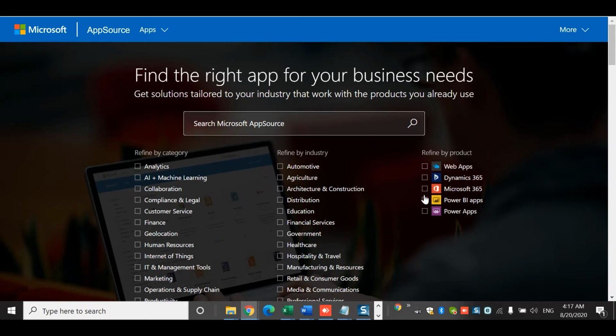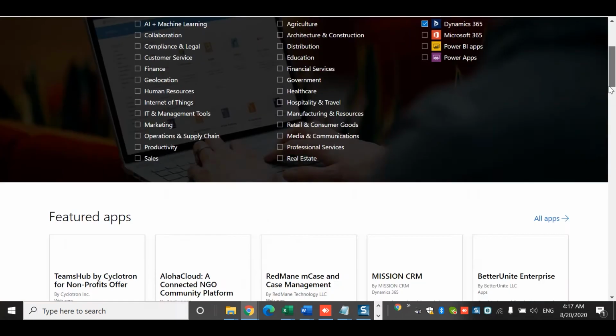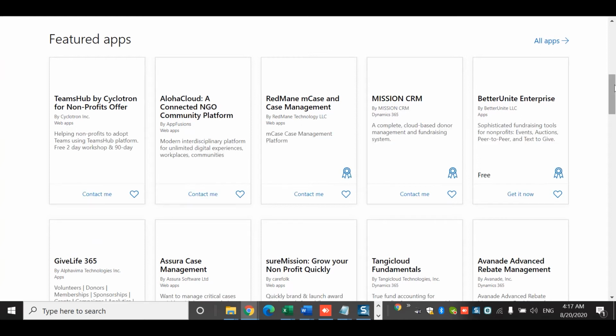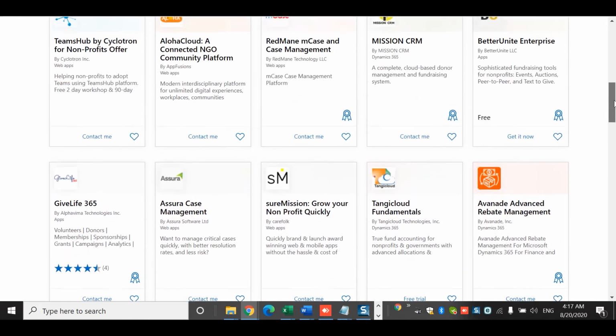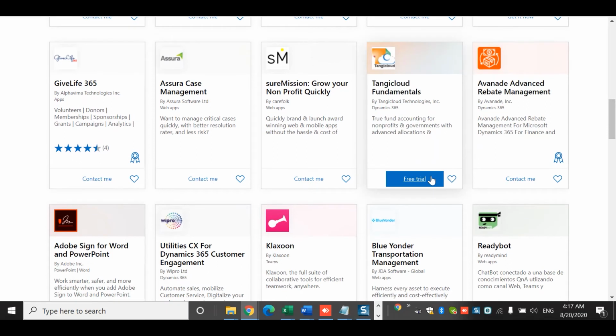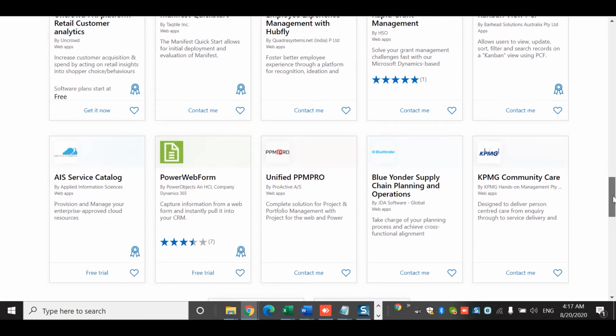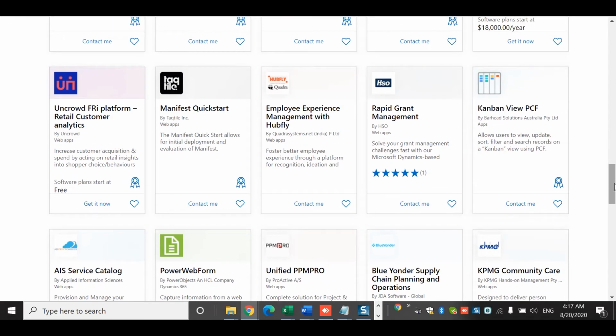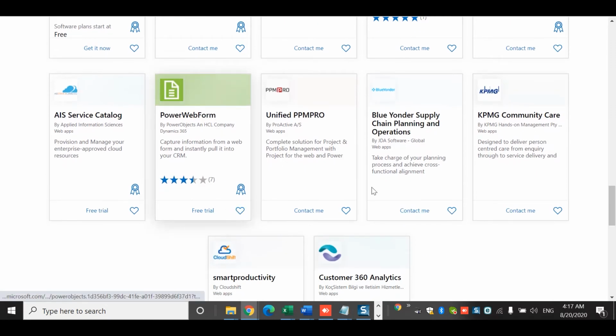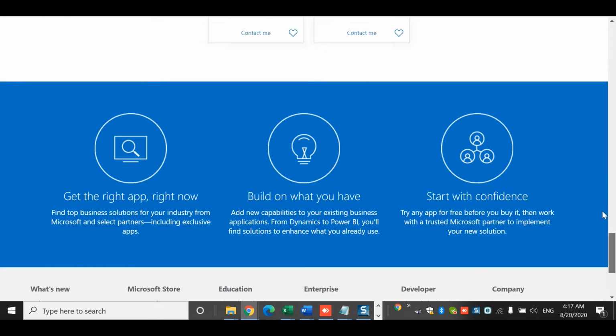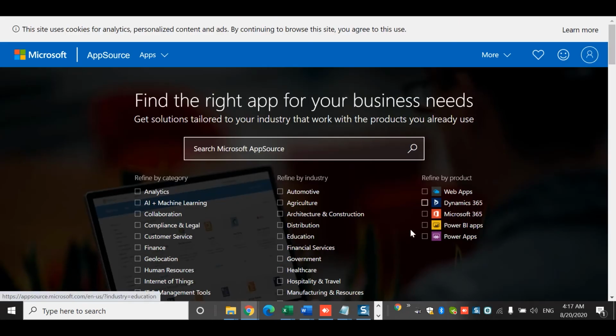So you can see if I want to see add-ons only for Dynamics 365 customer engagement, I can search for it. So you can see some of the apps over here, and who is the vendor. You can see that some of them are free. You can see free trial, and some of them are paid. Kanban View PCF, Power Web Form. This is from Power Objects. This is from KPMG. So you can search it based on the application that you want to go for, and then you can download it.